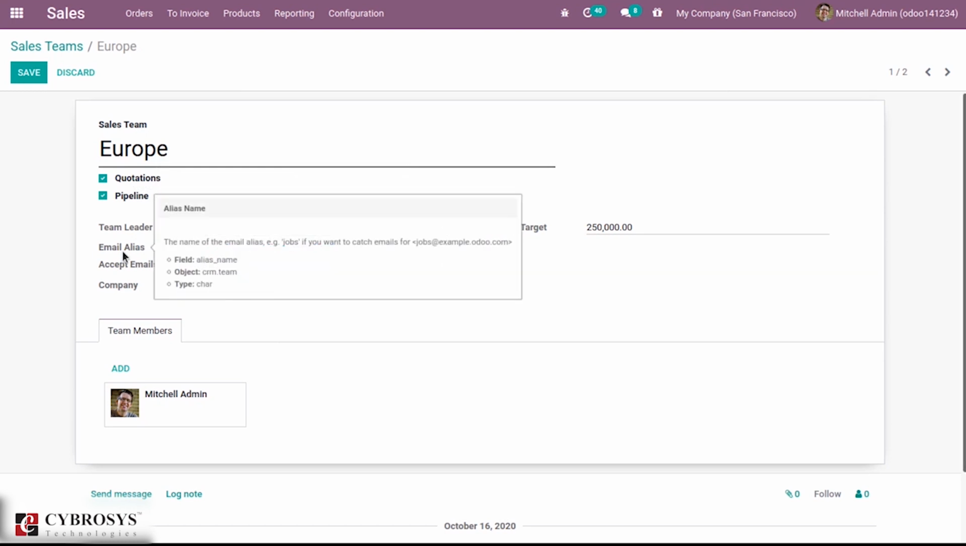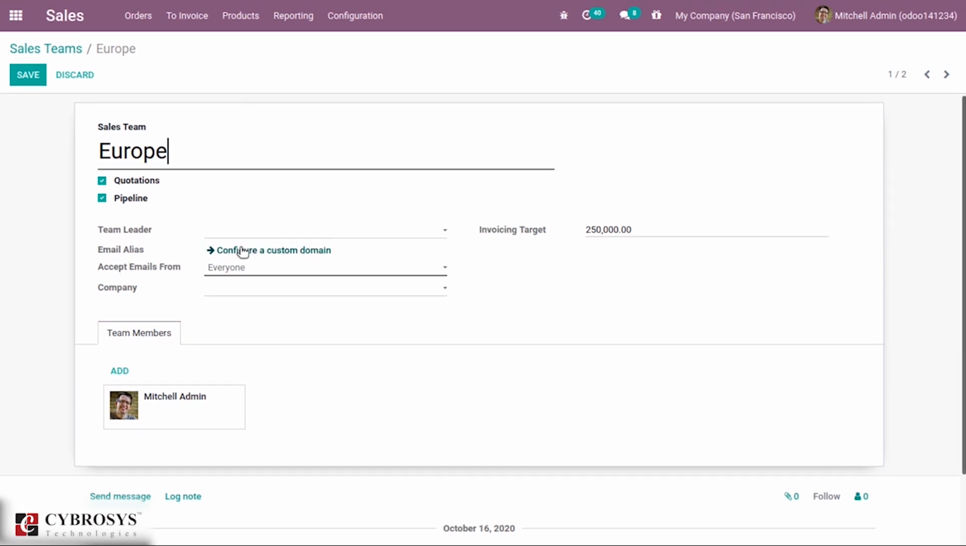Then email alias for the sales team. Then you can configure custom domain. Then accept emails: whether to accept emails for the sales team from everyone or followers or authenticated employees or authenticated partners. So there are different options. Then you can set a specific company for the sales team.